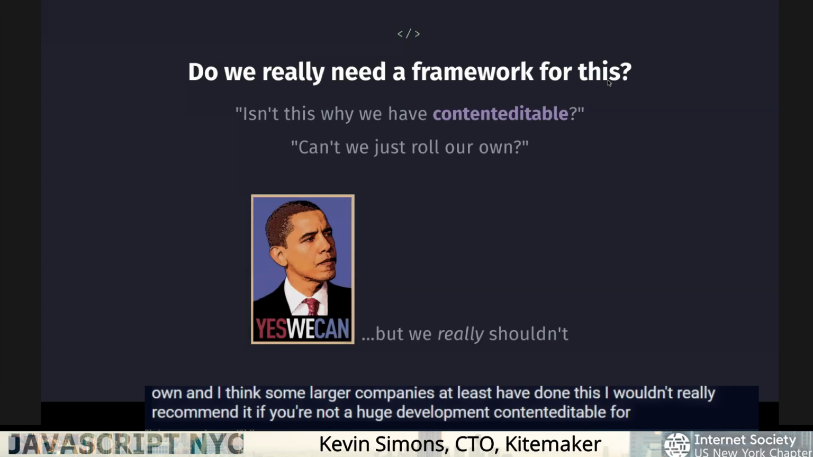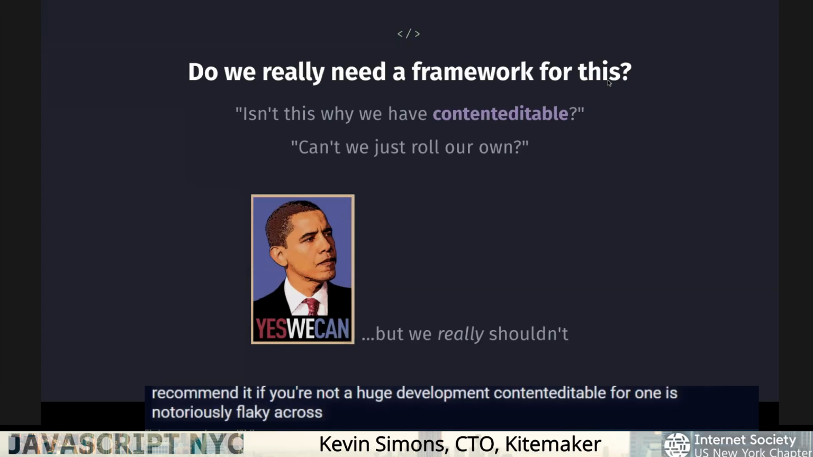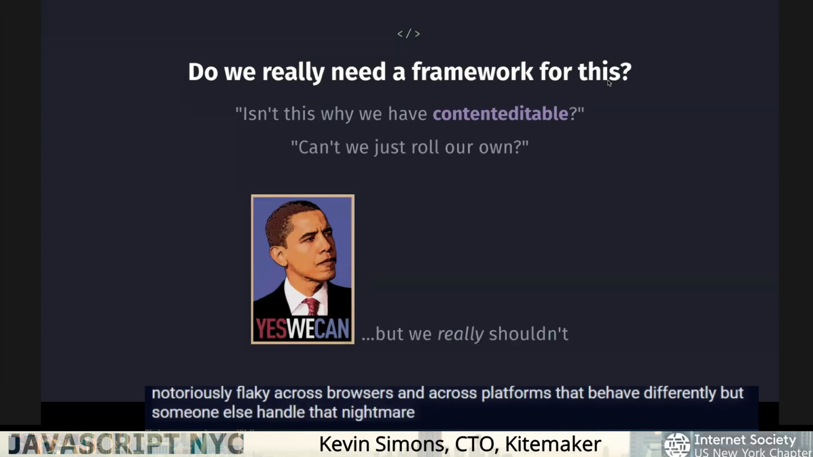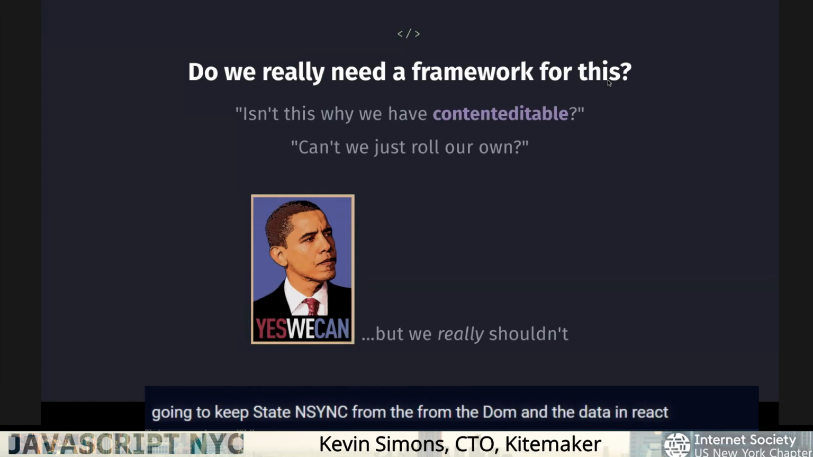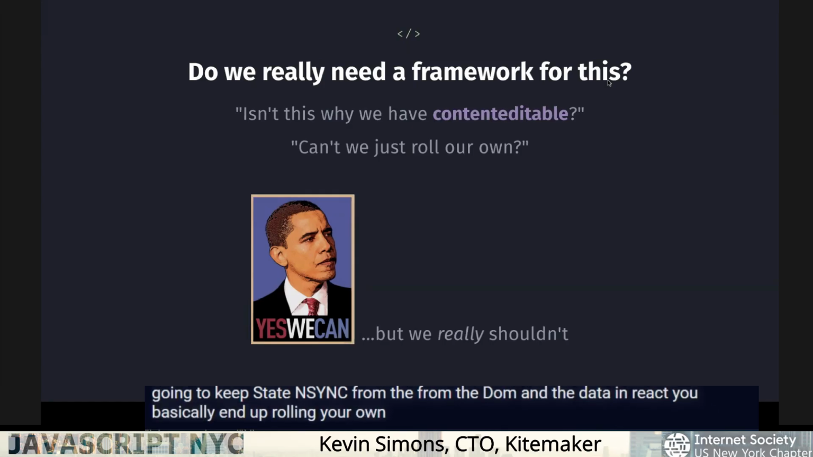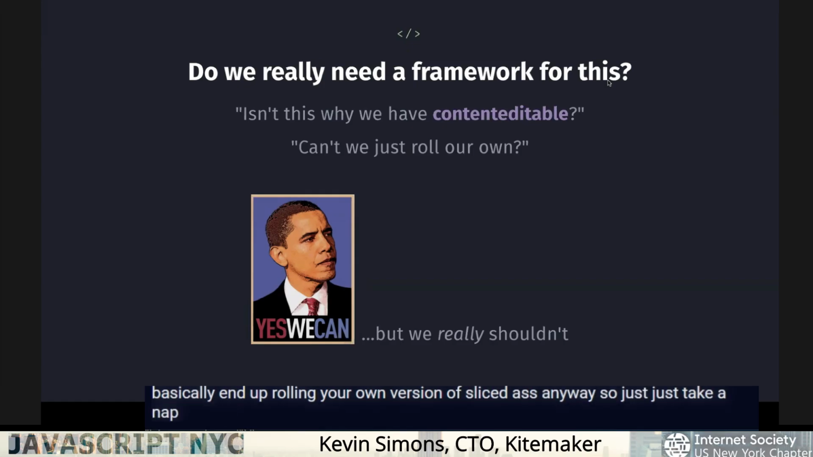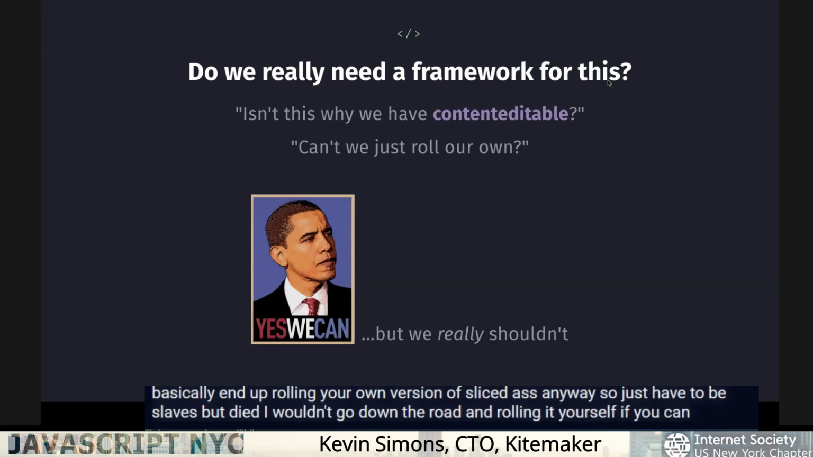Content editable, for one, is notoriously flaky across browsers and across platforms. It behaves differently everywhere. So let someone else handle that nightmare for you. And a lot of the work you'd be doing to keep state in sync from the DOM and the data in React, you'd basically end up rolling your own version of SlateJS anyway. So just pick a framework. It doesn't have to be Slate, but I wouldn't go down the road of rolling it yourself if you can avoid it.